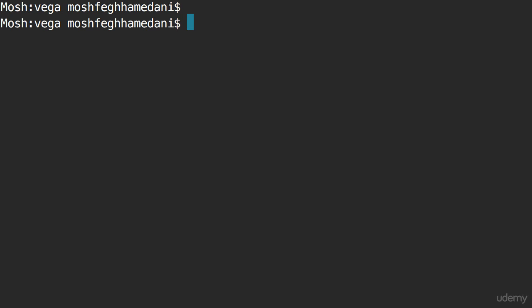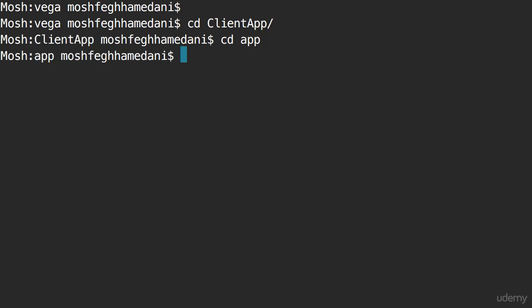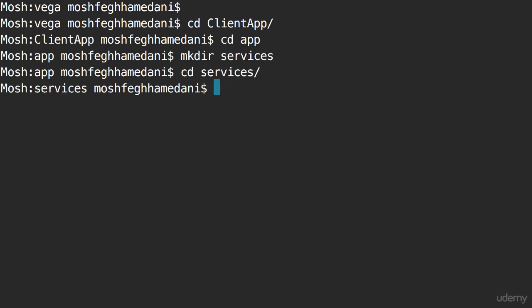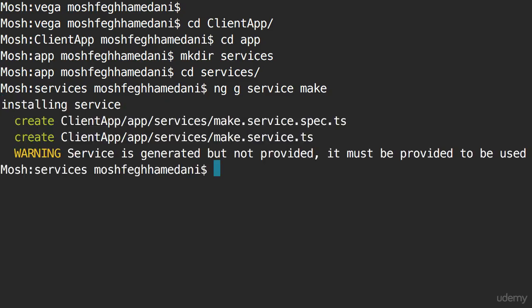Once again, we're going to use Angular CLI to quickly generate a service. So here I'm in the project folder in the terminal. I'm going to go to the client app and then the app folder. Here I'm going to create a folder called services. Then go to this folder and run ng generate service make.